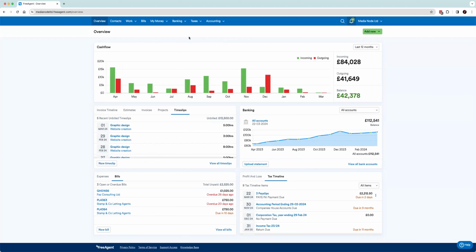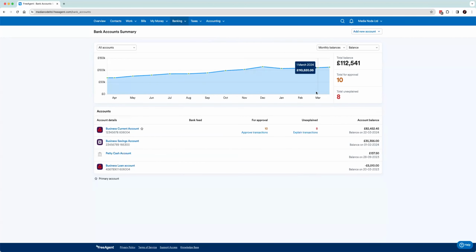You can see your bank accounts by navigating to Banking and Bank Accounts. In this bank account summary, you will see your money at a glance, along with a list of the accounts you may have set up. You're able to create as many bank accounts in FreeAgent as you have in real life, and you also have the option of credit card and PayPal accounts too.